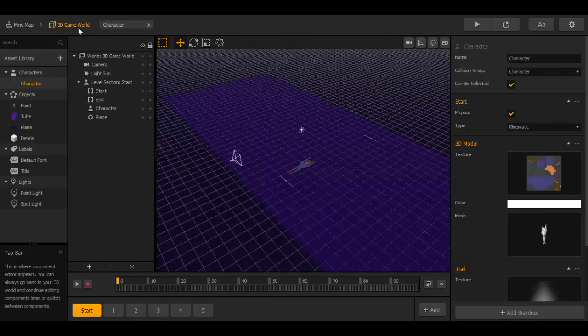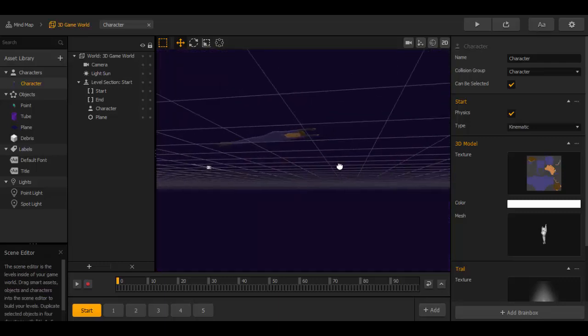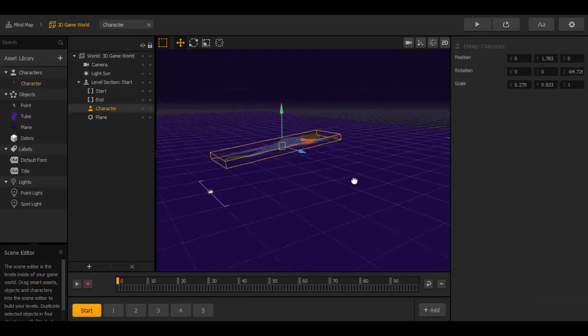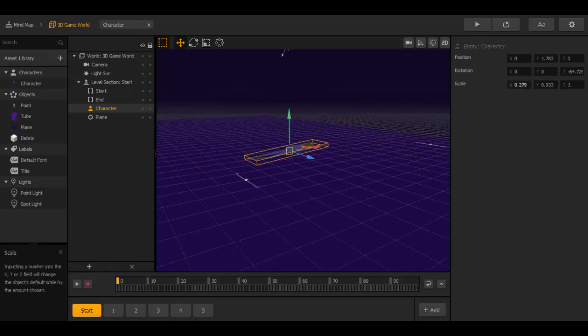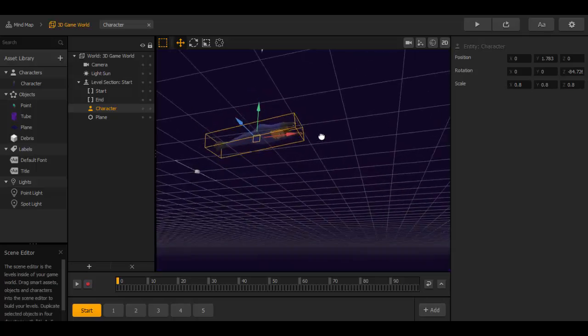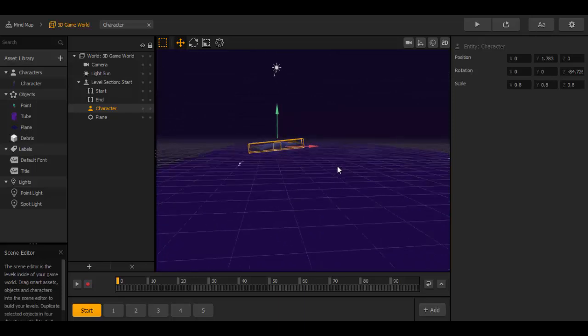Back to the 3D game world. And I see that the character looks a little bit too flat. Now we can change the scale a little bit. And I think 0.8 in all three axes will be great. It was because he has the preset scale from the triangle object before. Now it looks good. Maybe we can rotate him a little bit along the Z-axis. That looks much better later in the game.